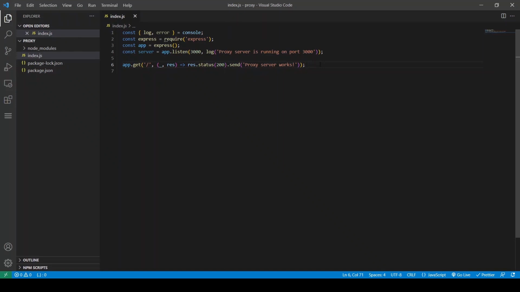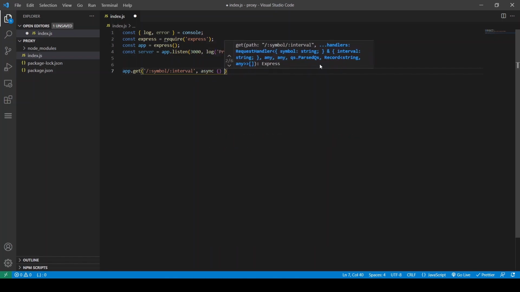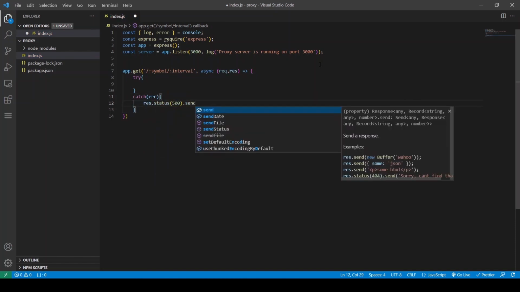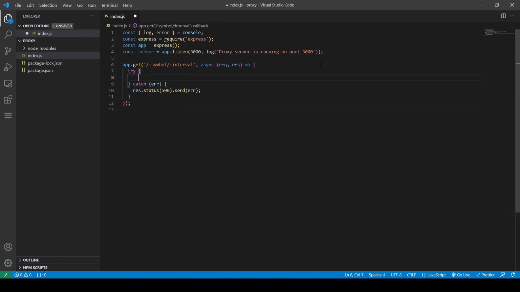Now let's create a route that returns the Binance candlestick data for a given symbol and time frame. It's going to have two parameters. The first one is symbol and the other one is interval, as in the time frame. And then it's going to take a callback function, which is obviously asynchronous. And let's first wrap everything in a try-catch block. First, let's destructure symbol and interval from params. Now let's make the API call.